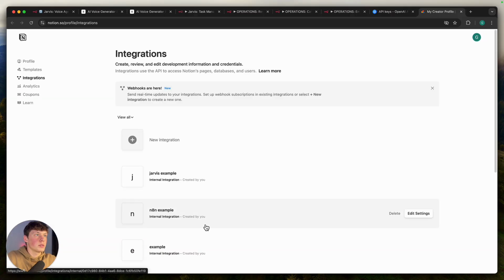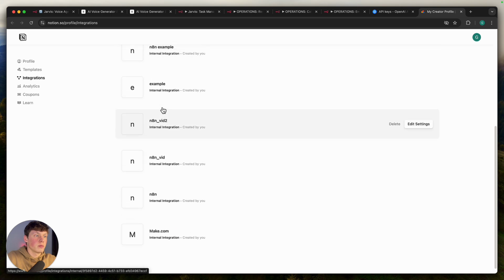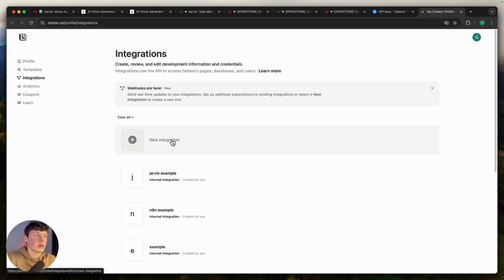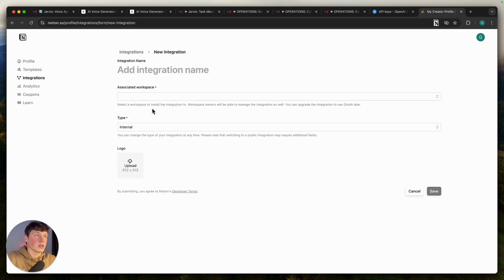Now this will open a website. You can see we get a bunch of different connections here, or integrations, that I've already done. But you're going to just add an integration. So you can add the name here. You probably want to call this something like Init. I'm just going to do Jarvis example, but probably call it Init, something like that.